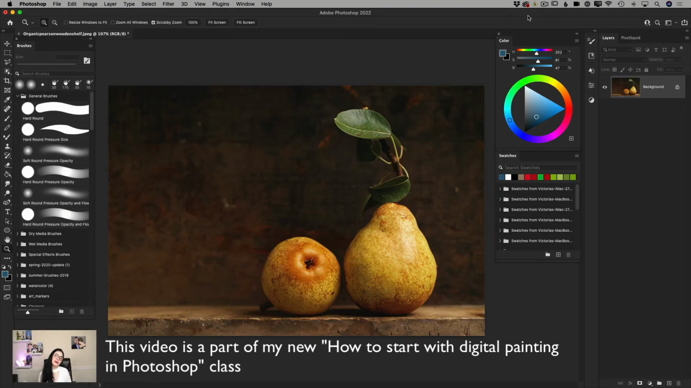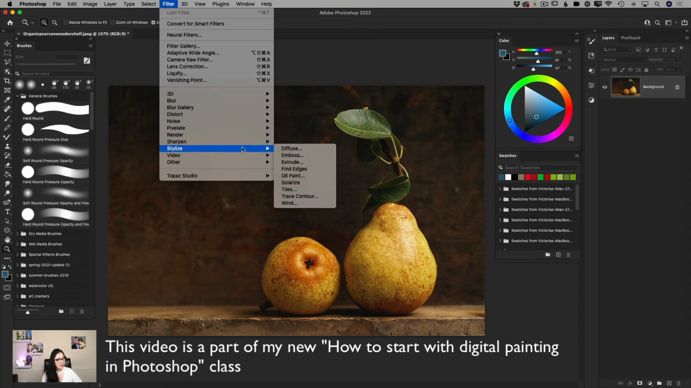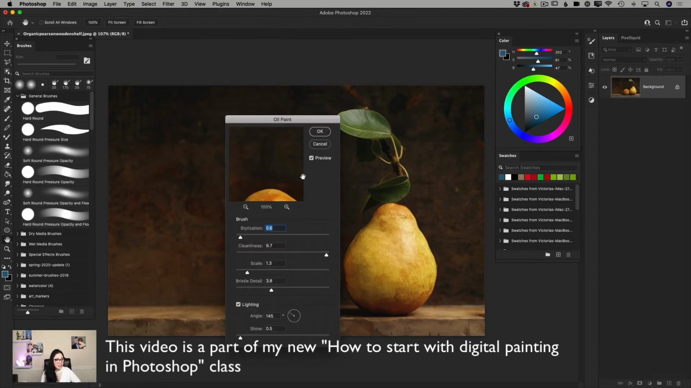Now, let's talk about how you can convert your photo into your unique and beautiful painting just in one click. I have opened this image. By the way, I downloaded and licensed this image for free from Adobe Stock. What I will do now is click on Filter, Stylize, and Oil Paint. Click on it, and Photoshop will redirect you to the Oil Paint workspace.